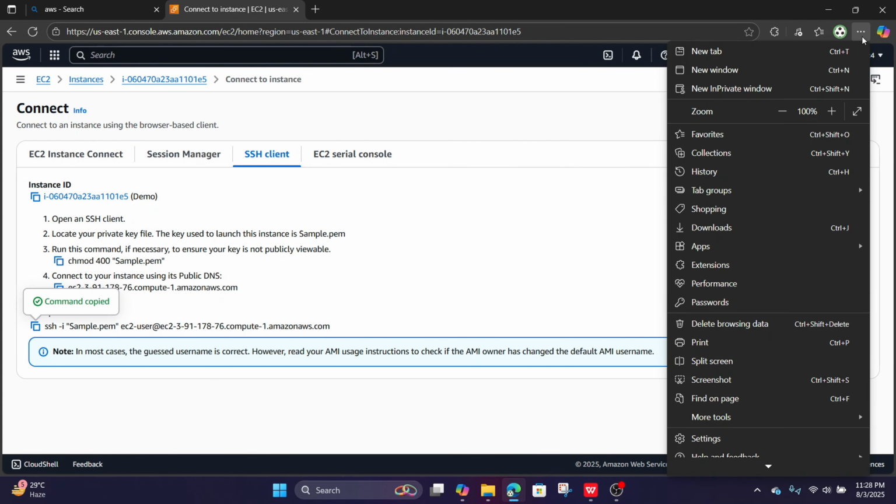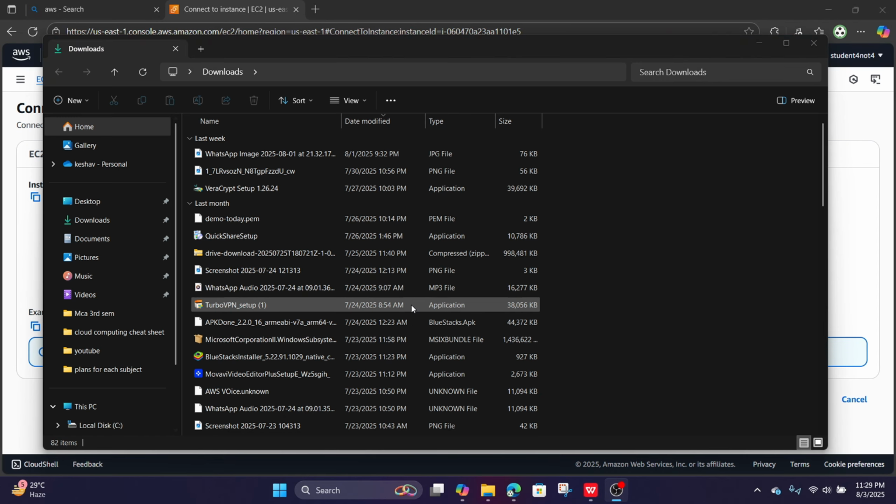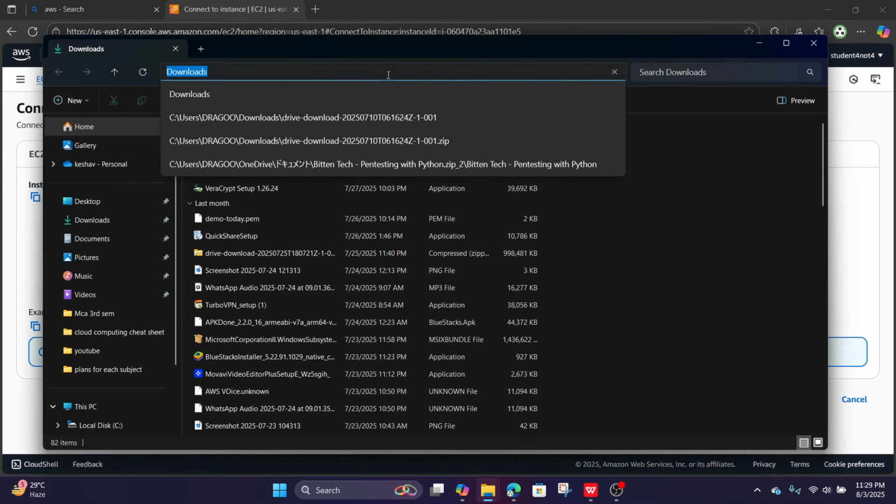I copied it. Now go to your downloads, where you have created the key, the key pair. Go there and open that. So here I have opened my downloads folder. Then I need to click here.